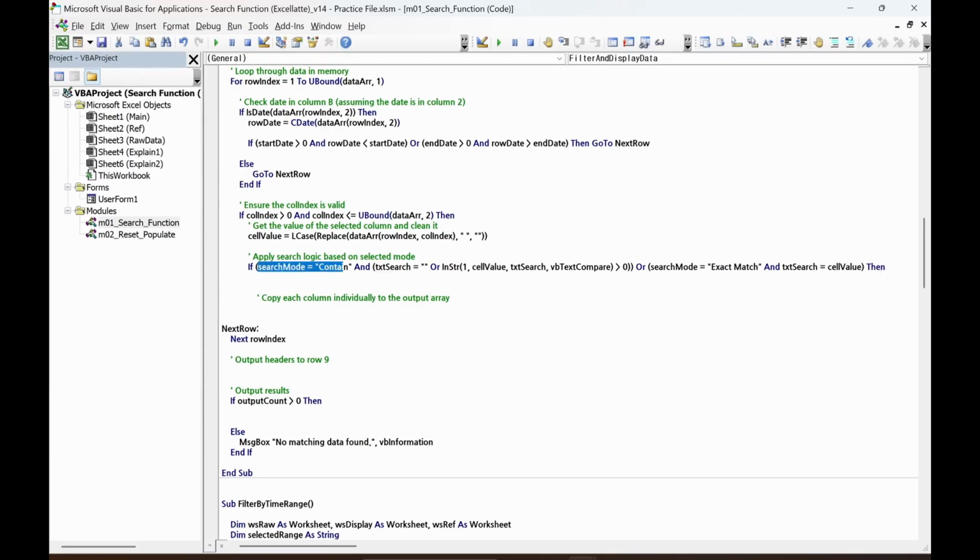If search mode is contain and also these parts are met, then we do something. So search mode is contain, and the text search is empty, or InStr part is greater than 0. The next part is, what is InStr? This is a string search function. Check if text search exists inside of cell values in column 1, performing a case insensitive search. That's the meaning of this part. Then our output count is increasing by 1.